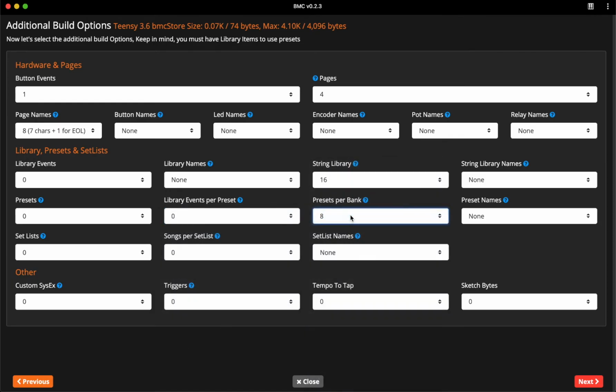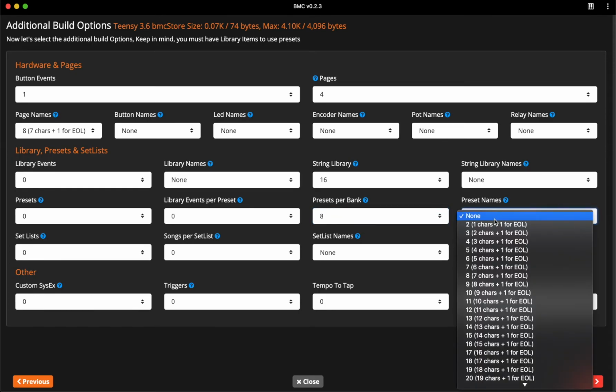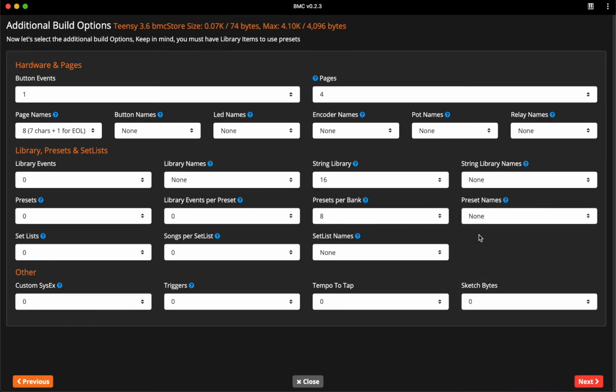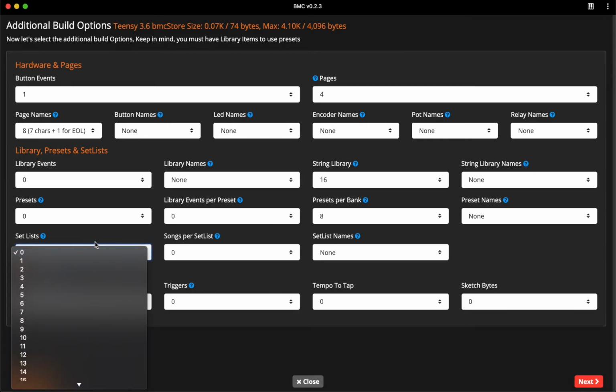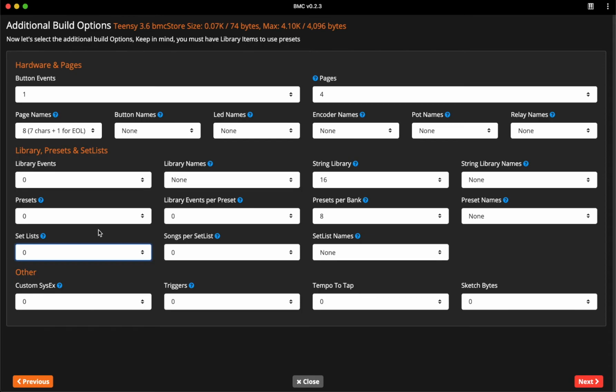Presets per bank, that's for BMC to do banking. We'll go over that later on. Preset names, you can name your presets or select no. Again, all of this takes up room in EEPROM. Set list, BMC can give you a set list. Each set list has songs, and each song is a preset.